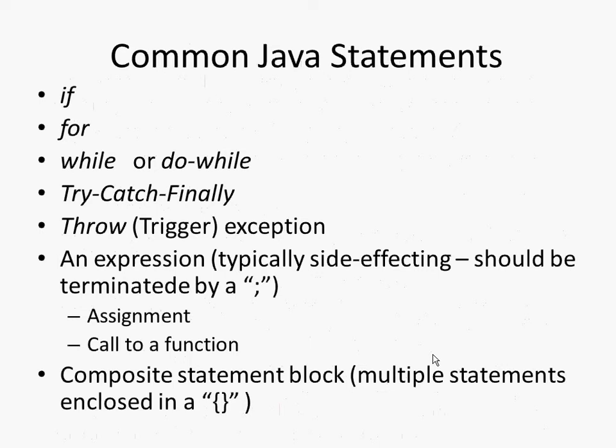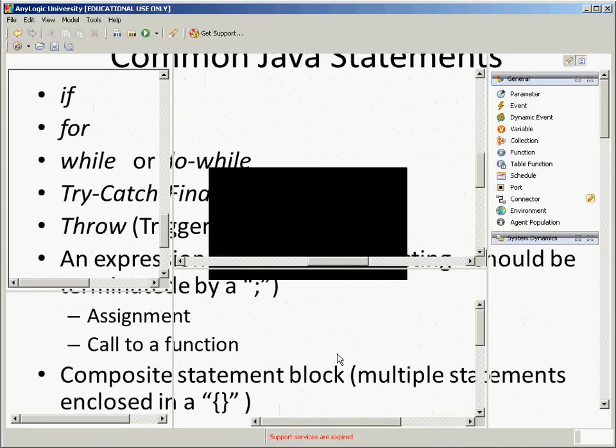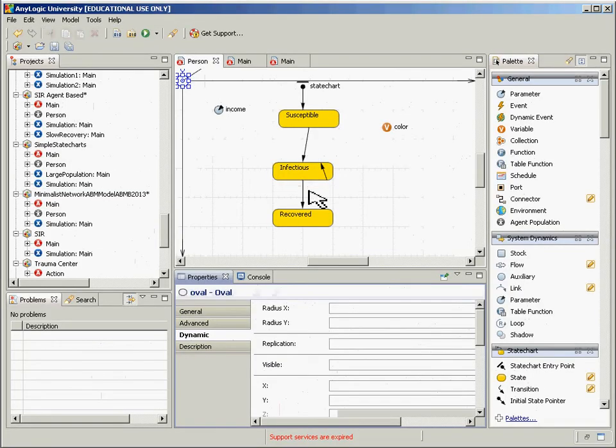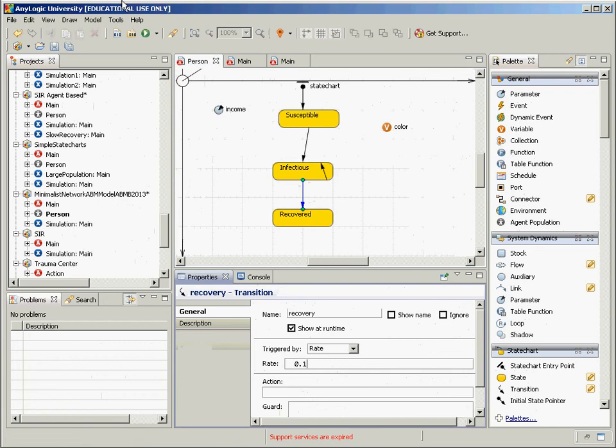What would happen if I put a semicolon at a place where it doesn't expect it? Let's suppose right here, for this transition, for the rate, I put a semicolon. What do you think would happen? First of all, let's make sure it compiles. Yeah, it's a happy camper. Okay, suppose I were to put a semicolon there. Would it be a happy camper? Oh, no.